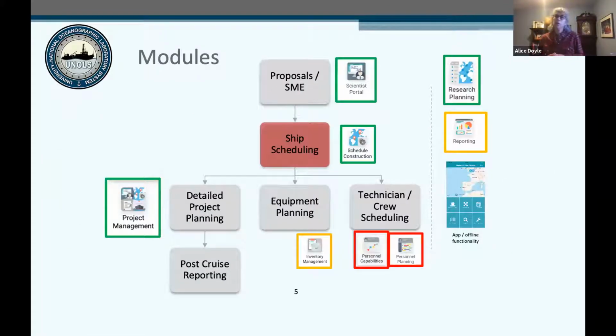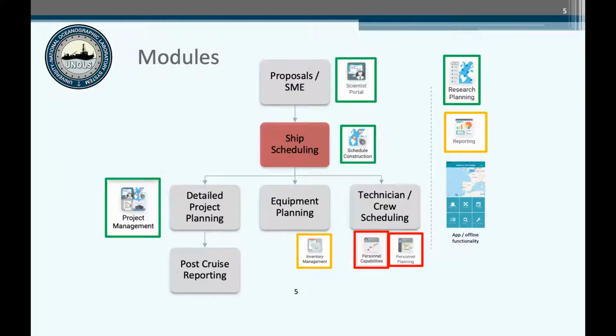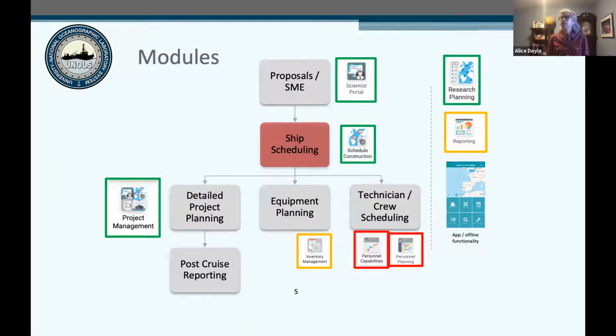I showed this one also at the last presentation. These are all the different modules that are a part of MFP. The modules outlined in green are ones that we have implemented and are ready to go. The yellow ones we're actively working on, and the red ones we really haven't done much with yet. I'm hoping we'll be able to integrate those soon as we get these other things going.